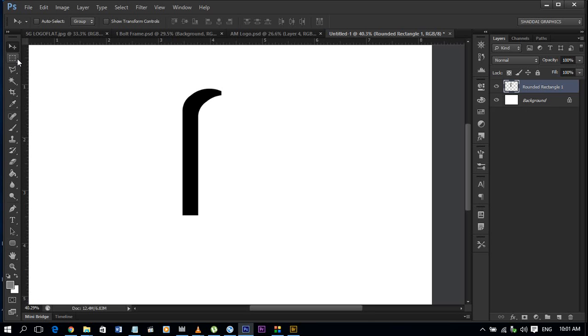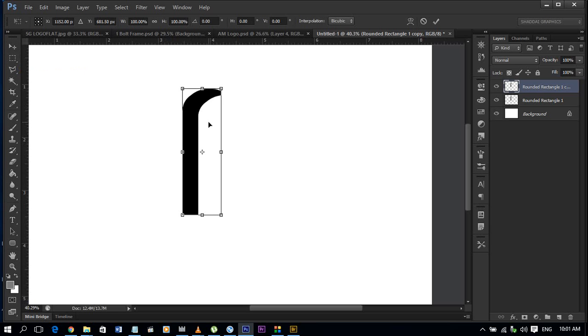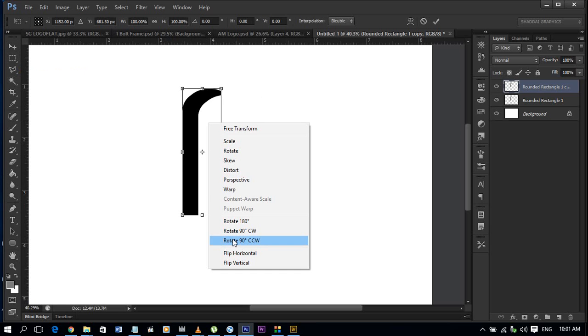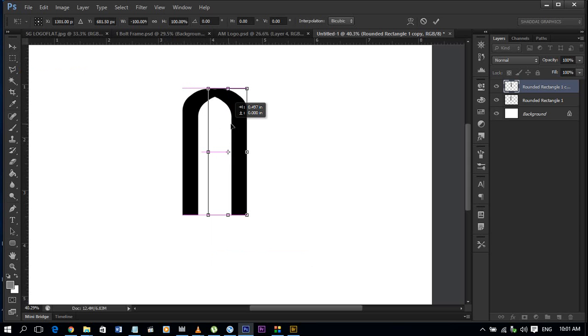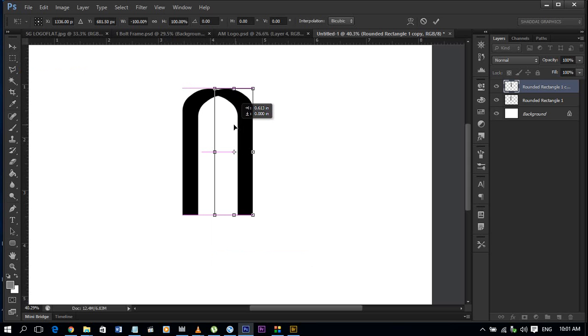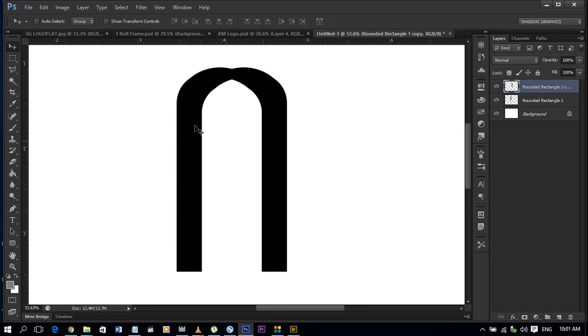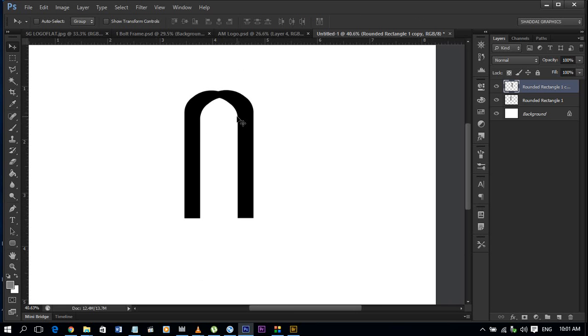And now if I decide to duplicate this, Control A, duplicate the layer, Control T to bring up the free transform box, and flip horizontal. Okay, now you have that. I hold down the shift key, click on it, and drag to one side, like this, and there you have a nice letter N.